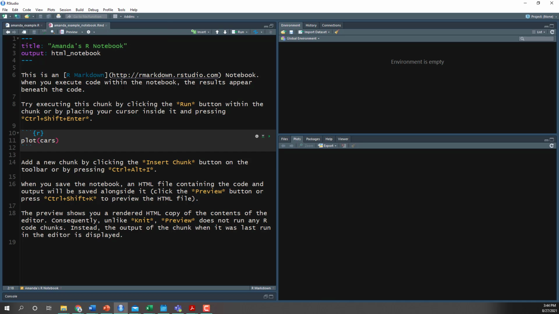To do this, we have to do what's called knitting. If you click up here on Preview, you'll notice there's a Knit to HTML, a Knit to PDF, and a Knit to Word option. You can use any of these three. Do know though, to knit to PDF, you do have to have MiKTeX installed on your computer, and I talked a little bit about MiKTeX in some of the files. Most people will probably knit to HTML or knit to Word.